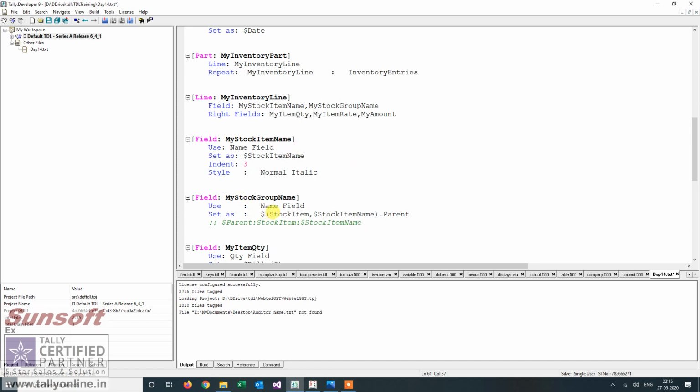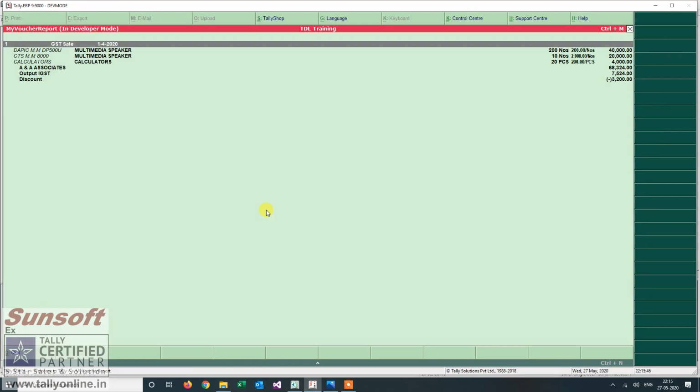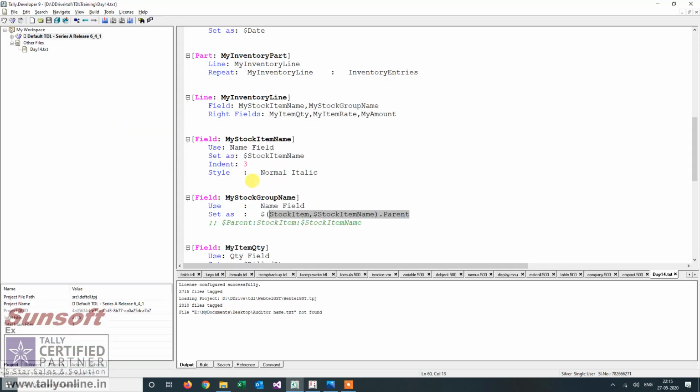So there are two methods. One is I write dollar, that means I want a method. I start my bracket and put from which collection I want the method. So I want it from stock item. For which object? For this stock item name, I want some method, and the parent is the name of the method. So there are two ways in which I can get this. Let us see, we'll get the same result as we have got. So I have the same result. I get the name of the group.